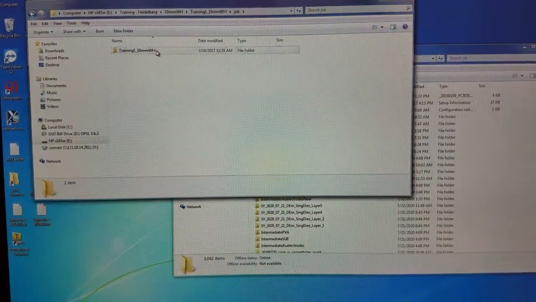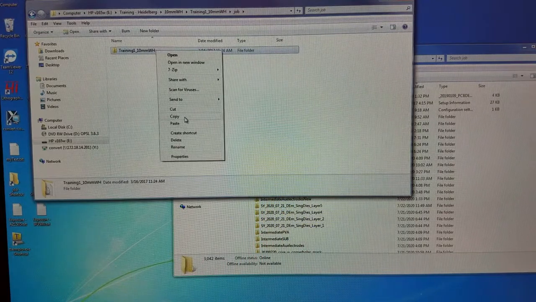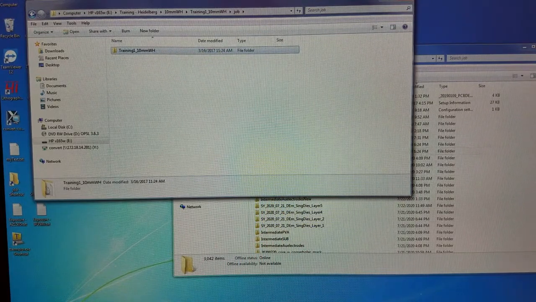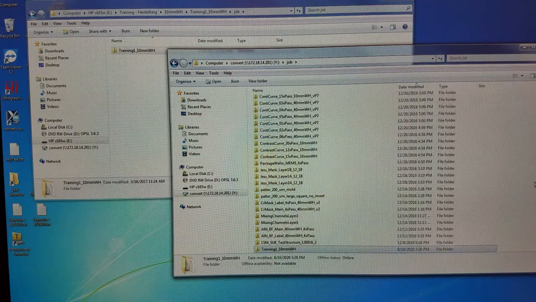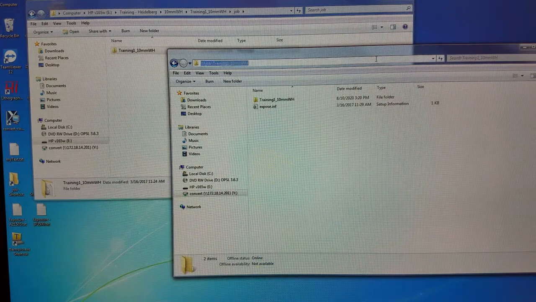Copy the contents of your Job folder and paste it into Y Job. Your Job folder should look something like this.